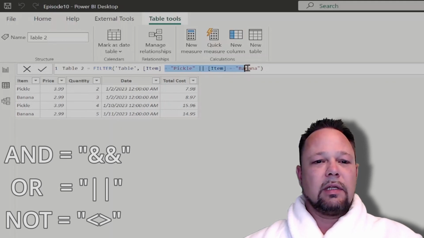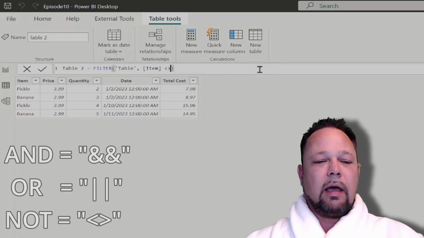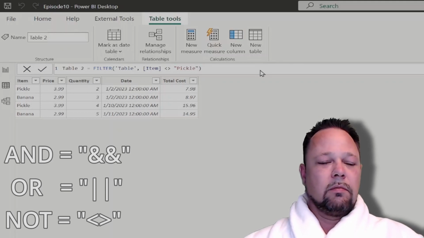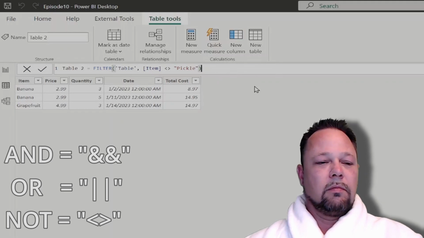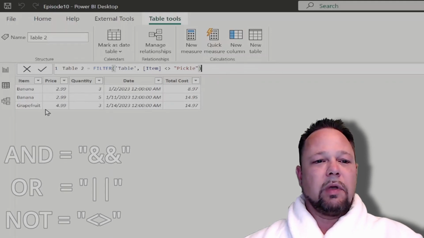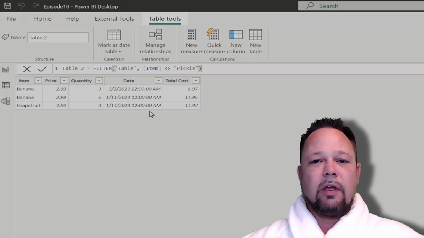Or I can do even things like not equal to pickle. And now I have bananas and grapefruits in my table. So that's it for this video. That's how you can use DAX to filter tables.